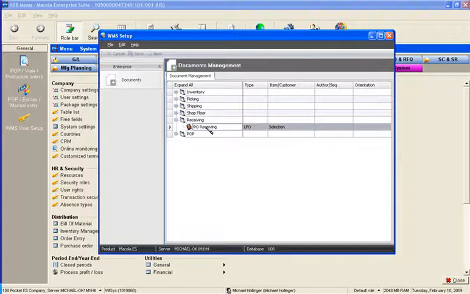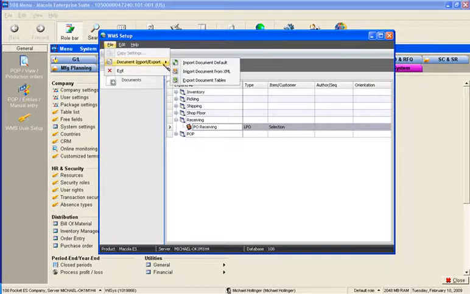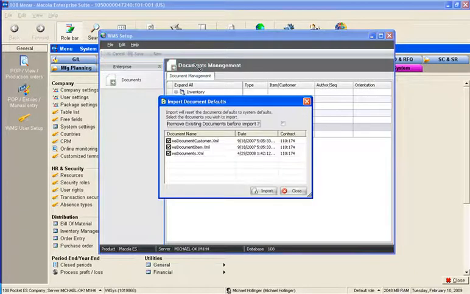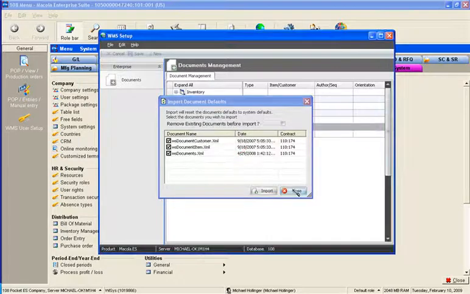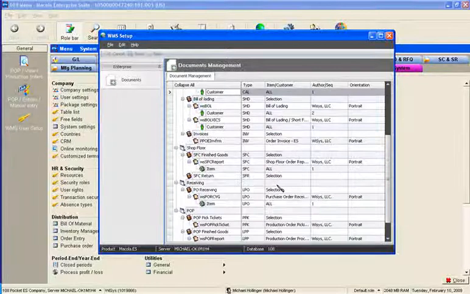There are no labels defined, but we do deploy some predefined labels, and to bring those in you simply go to File, Document Import, and Import Document Default. And we're going to choose to bring in all the documents. Click Import. Successfully imported documents, and it expands out all the documents, so you can see here now.